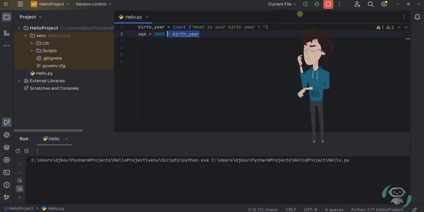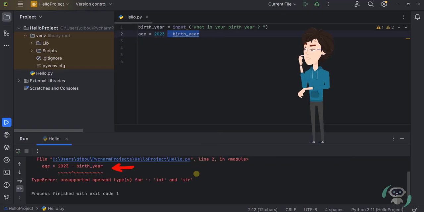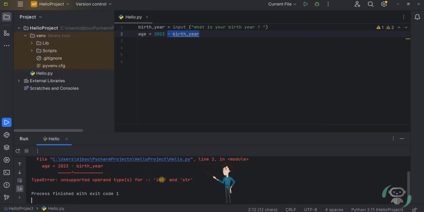But wait, running this crashes our program. That's because we're trying to subtract a string from an integer. The error message tells us we have unsupported types for subtraction, int and str. Int stands for integer and str represents a string. When we use the input function, it returns a string, even if we enter a number.